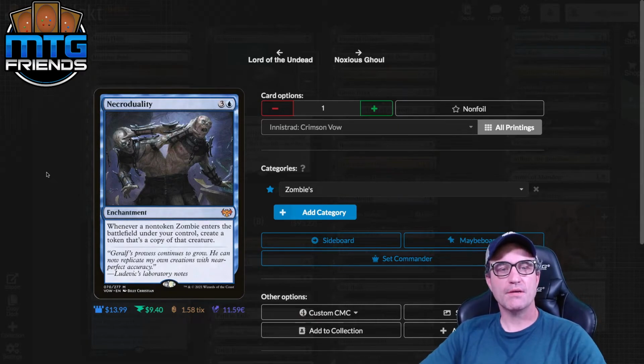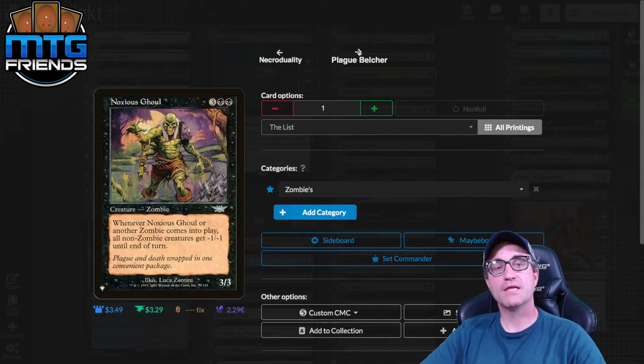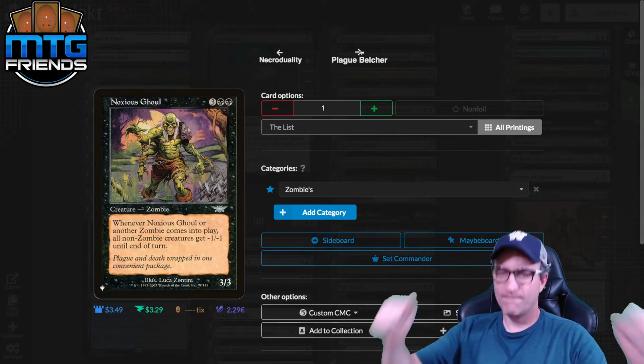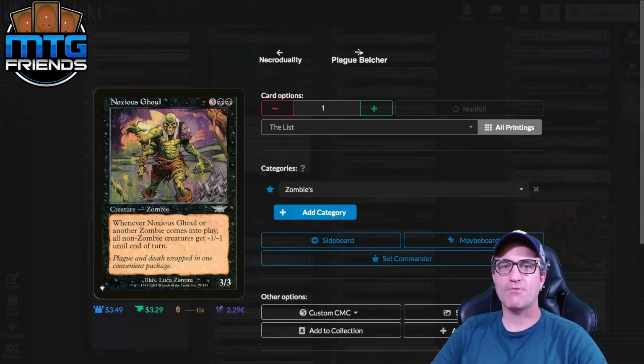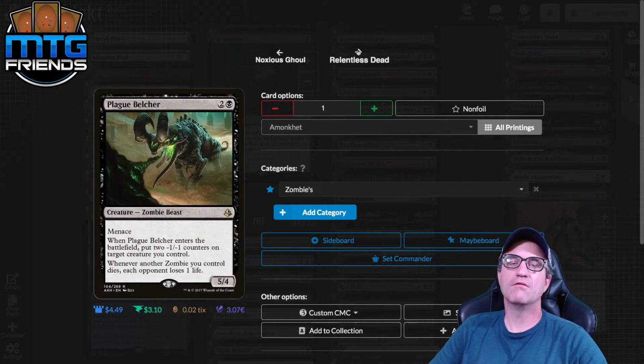Necroduality: whenever a non-token zombie enters the battlefield under your control, create a token that's a copy. Dude, one of the coolest zombie cards ever. I mean, maybe not ever, but pretty damn good. Noxious Ghoul for five. Man, this shouldn't cost so damn much. Whatevs. I mean, it is an uncommon, right? Whenever Noxious Ghoul or another zombie comes into play, all non-zombie creatures get -1/-1 until end of turn. That's some zombie hate right there. Or no, the opposite of zombie hate. That's some zombie love.